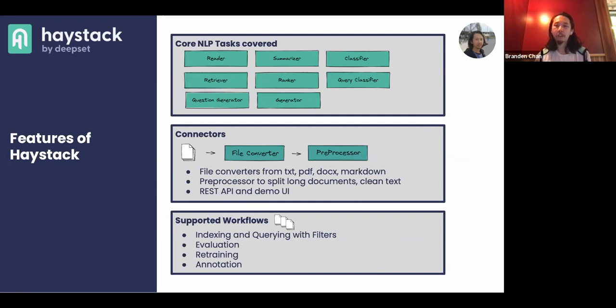And then we also have a classifier so that you can apply a classification model to your documents and attach that to your documents as metadata. And also a query classifier to say whether your incoming query is in the full sentence question style, or if it's just a collection of keywords. We have a lot of connectors as well, so that you can start using TXT files, PDF files, docx files, markdown files. Those can all be converted to something that will gel with Haystack. And we also provide a preprocessor to split long documents into clean text.